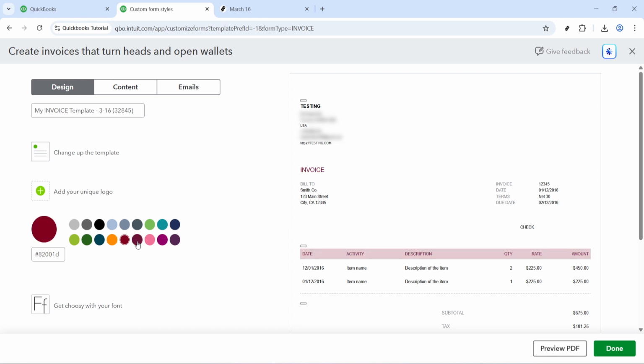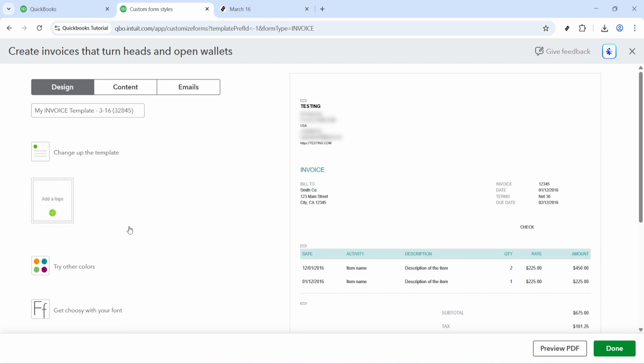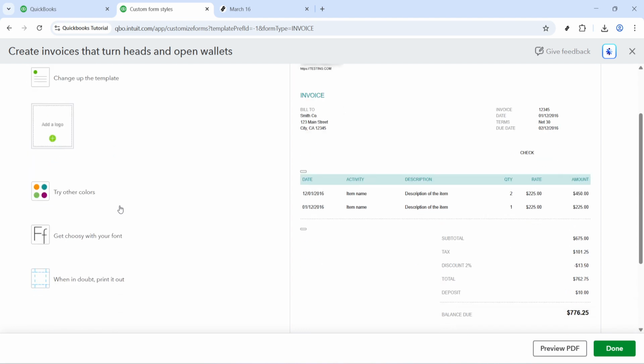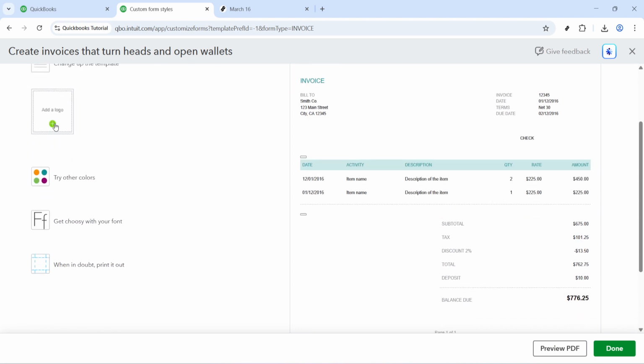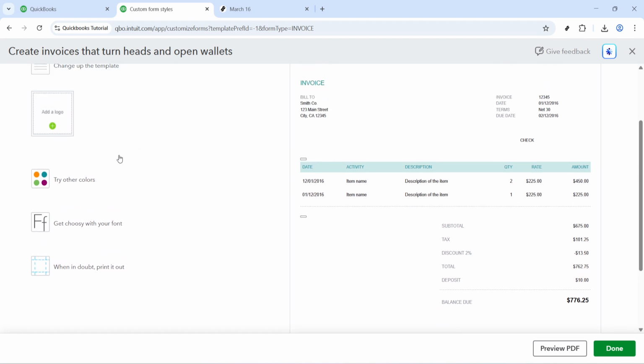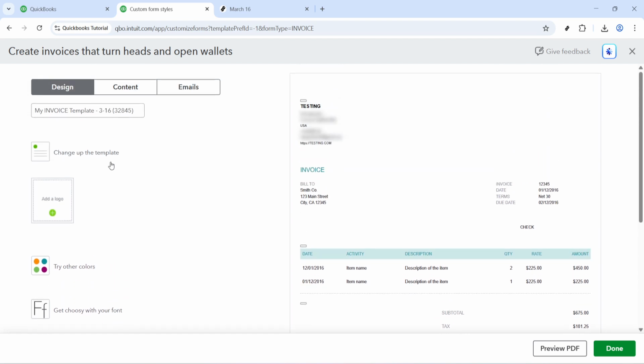A quick tip: prioritize readability. High contrast combinations, like dark text on a light background, help your customers read totals and due dates at a glance. As you select a color, watch the live preview so you can see how it looks on the actual invoice layout. Next, switch to the Content tab.